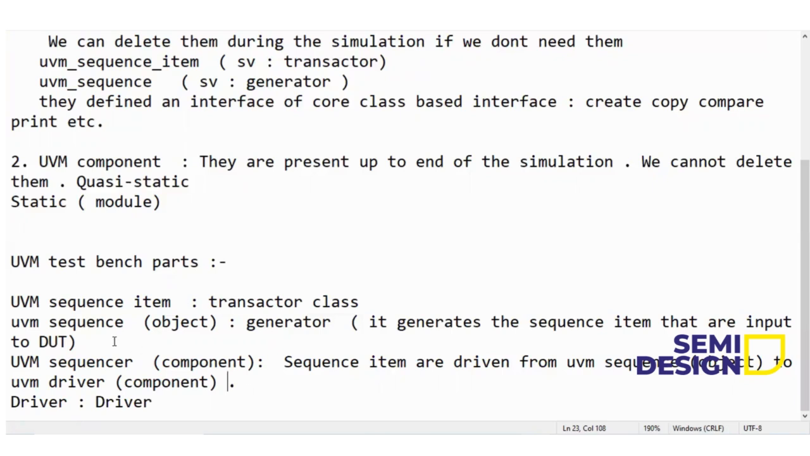So after that time, the sequence should wait. Sequence should wait until the driver sends the first item to the DUT. After that only, it should generate the second item. Else what will happen? Sequence will be generating 10 items at a time and sending them to the driver. Driver won't be able to send those values to the DUT. Remember, in the mailbox, we were storing the values, right? But here we have TLM port. TLM port has the option, like if you are using it as a FIFO, then you can store the values, else you won't be able to store the values.